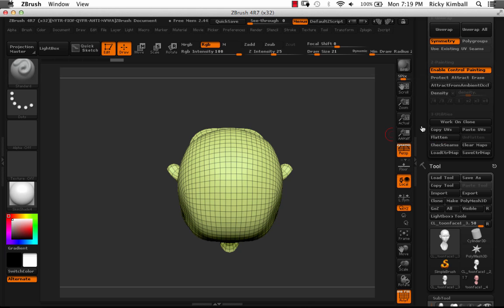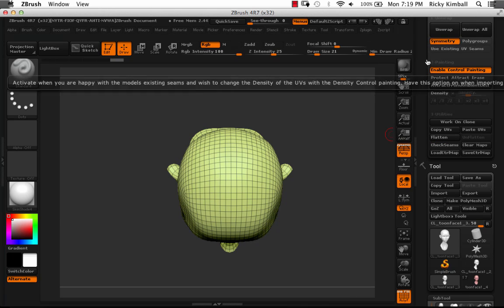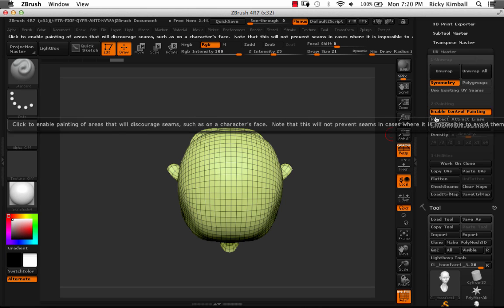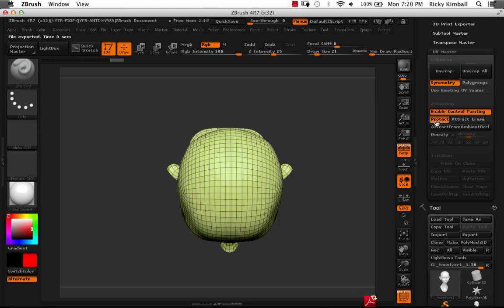So turn off Check Seams, don't need that right now. We're going to be working with Symmetry. We're going to use some poly paint to help us out. So what I want to do is enable Control Painting. It's already enabled, and then I'm going to hit Protect, and you'll notice down here over on the color it's going to drop it to this red.